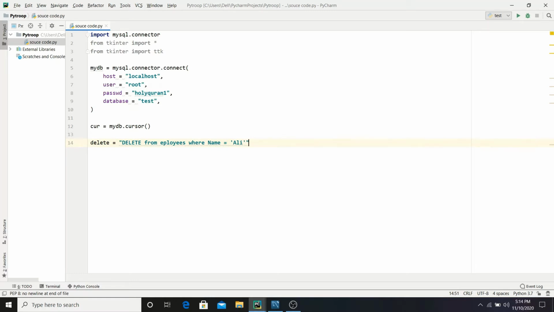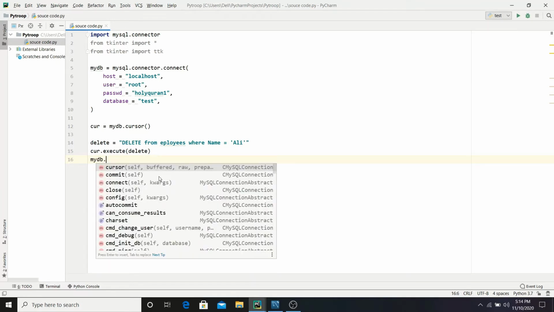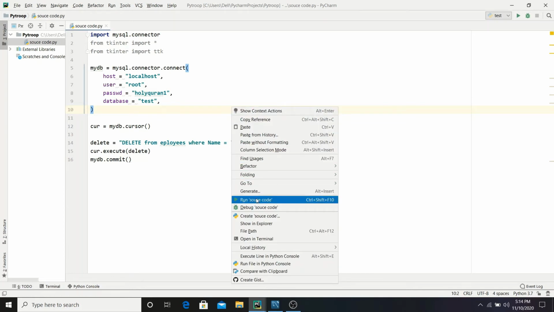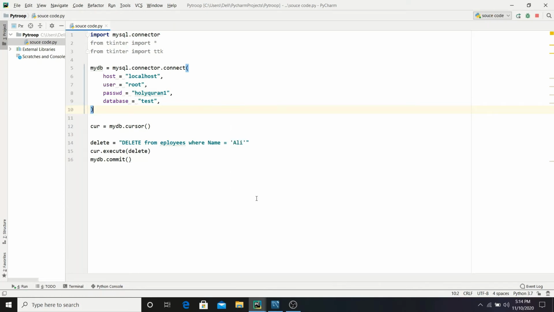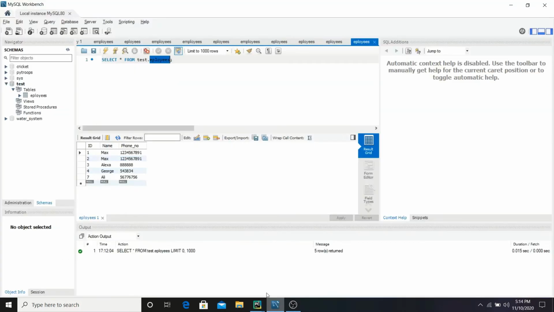For execution we have to write cur.execute, and inside the parentheses we pass this query, which is delete, and now just write mydb.commit(). Now just run the program and let's see if we get any error or not. So there is no error. Now go to your workbench, refresh your table, and yes, the record is deleted.